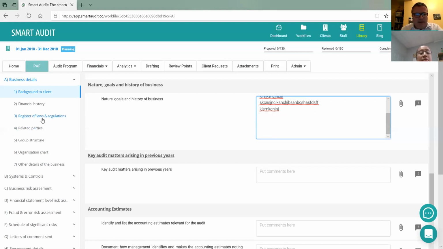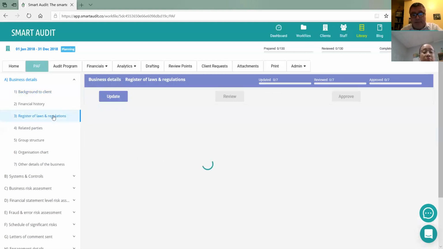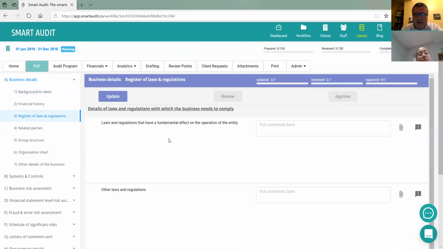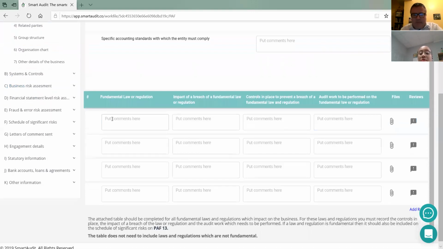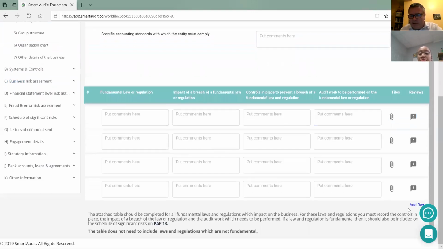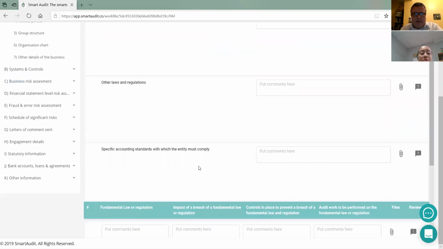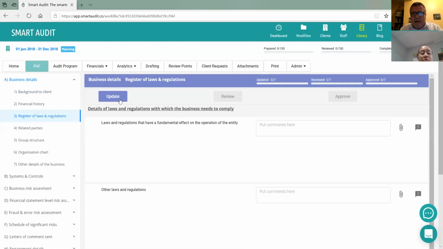Okay. A lot of the other forms are then broadly similar to the PCP forms. So laws and regulations you recognize, and then if you have more than 4 key laws and regulations, you have the facility to add rows in there. Once this member of staff has updated the permanent file, click on update.